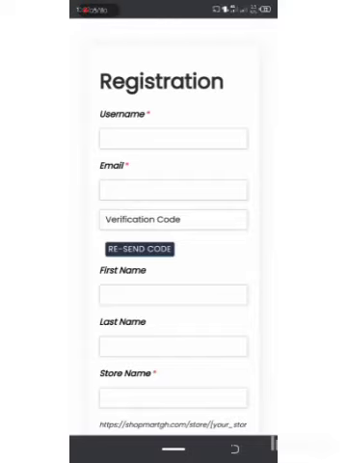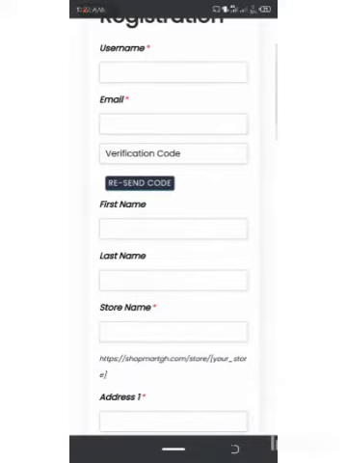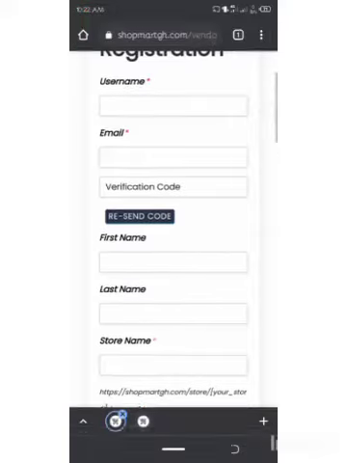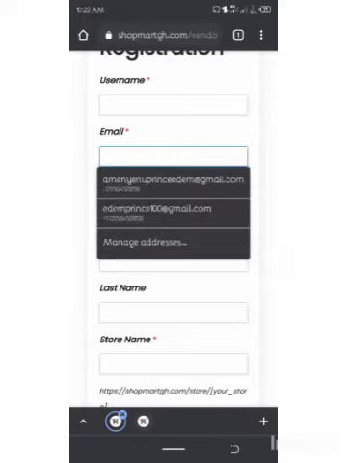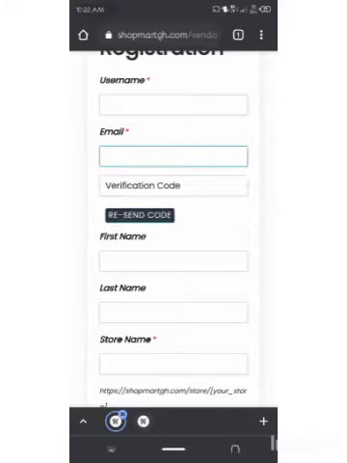So this is the vendor registration, but I'm not going to register because I have already registered. Here you put in your username, anything you want your name to appear as on the site. And this is a very important part, email. Make sure the email that you are using is your own email, because they will send you a verification code.